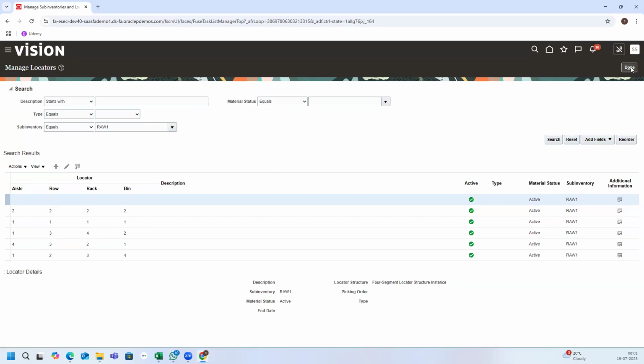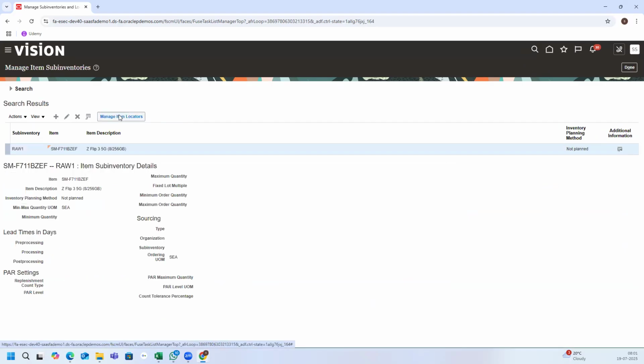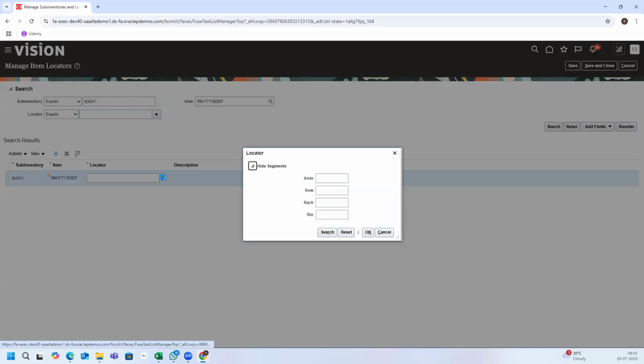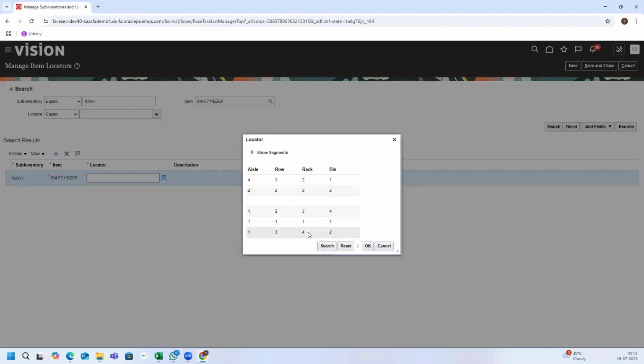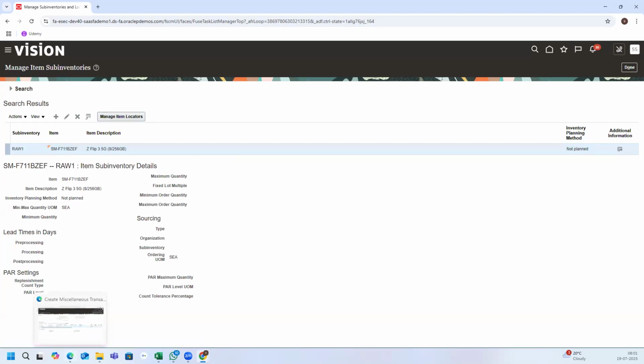For that, you need to go to supplementary. We already restricted this item, and now we are also restricting with locator. Manage item locators. We need to click on plus. Out of the 10 locators, search. You have this many locators. Which one do you want to restrict? I want to restrict with this one. Save. Save and close. Now let us do the transaction.